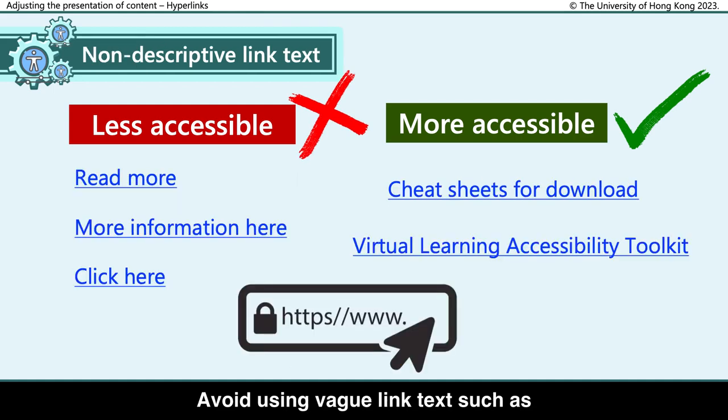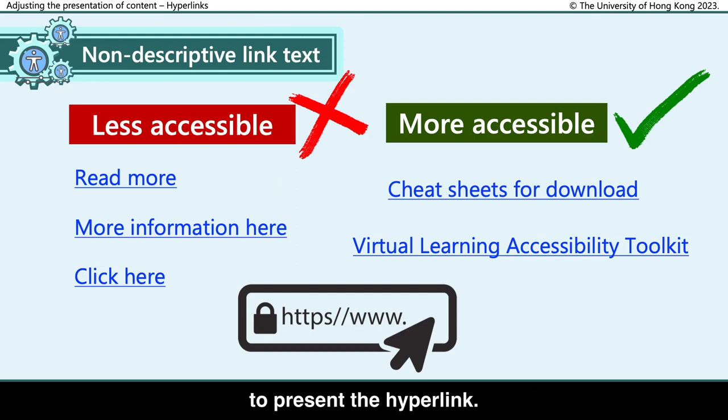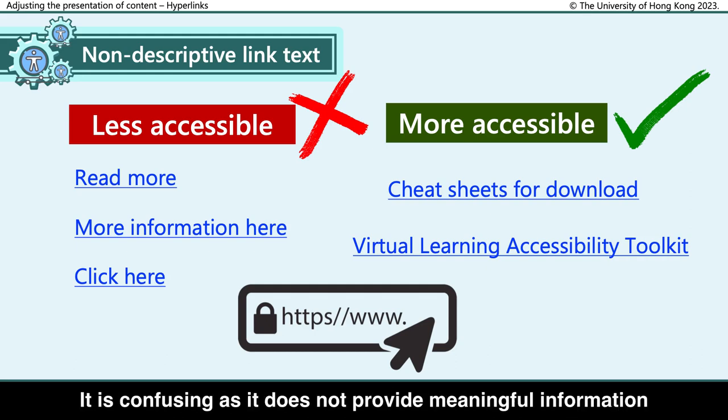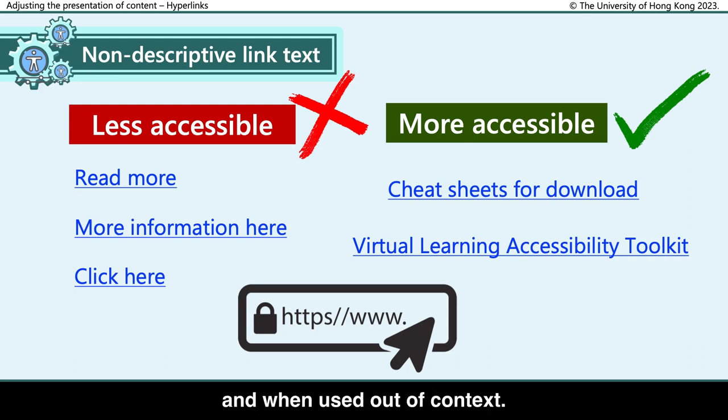Avoid using vague link text, such as read more information here, or click here, to present the hyperlink. These are non-descriptive link texts. It is confusing as it does not provide meaningful information of where or what the hyperlinks will take the users to, and when used out of context.